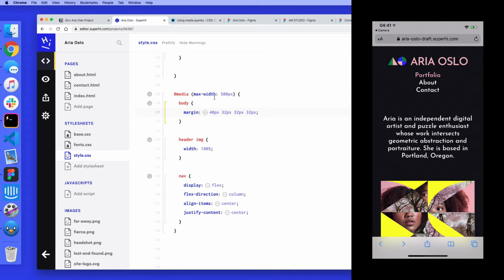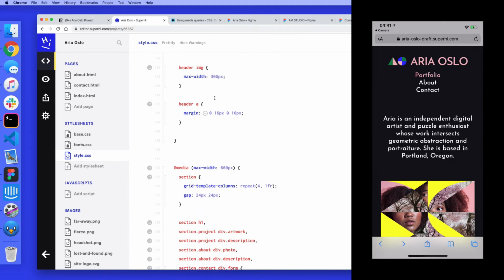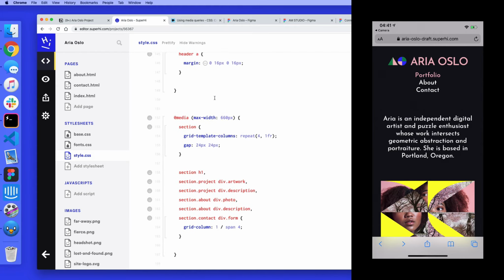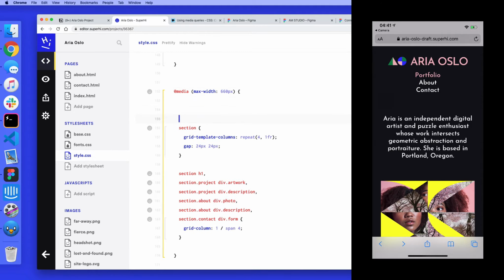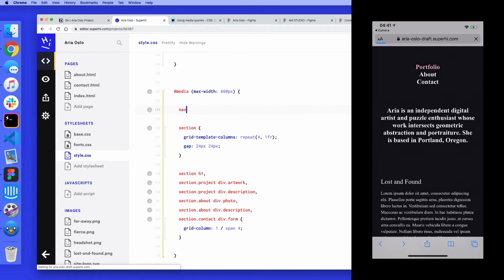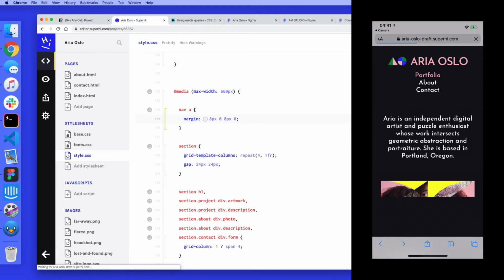Well, again, there isn't any margin in the nav A at the moment. So where would I want this? Well, again, it depends on which media query. I might want to try some of this stuff out at different sizes. I'm just going to quickly add it into my media query up here, the 660 one. I'm going to say the nav space A, curly brackets. We're going to add some margin of 8 above, 8 below. Let's see how that looks.